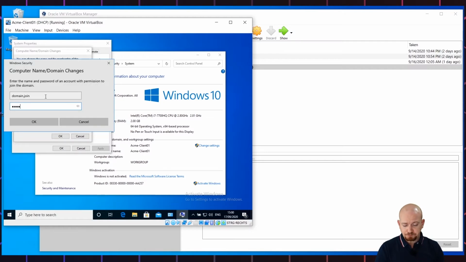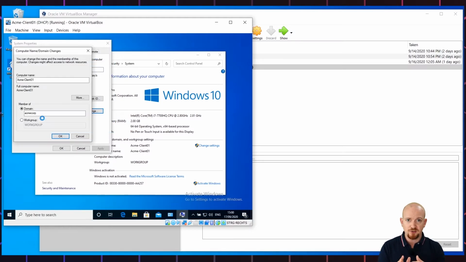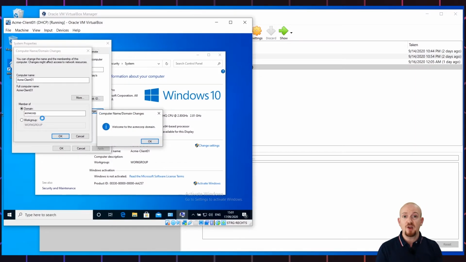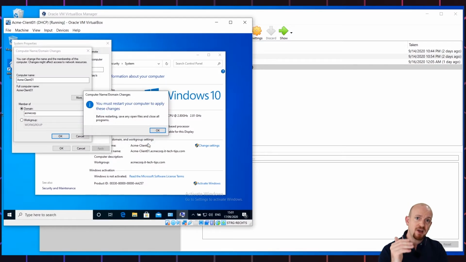Click OK. And this will take about half a minute depending on the speed of your lab environment, and then you will get the message, "Welcome to the domain acmecorp." Click OK to confirm that, and now you have to restart the client.